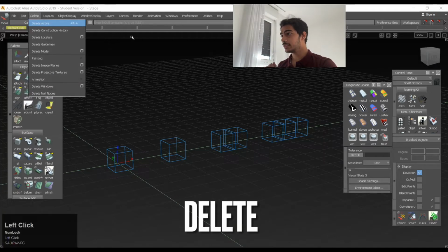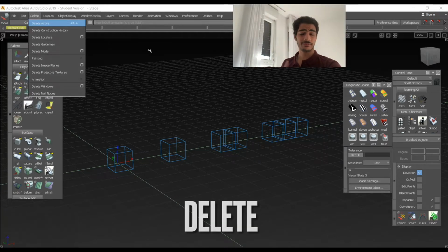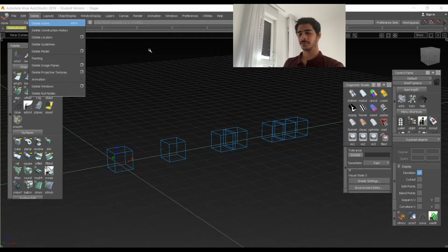Then there's delete. So in Alias there are different types of surfaces, different types of locators, and different types of objects, and deleting them requires different approaches. Like maybe there's a history of an object, right? So you need to delete only the history and not the object itself.